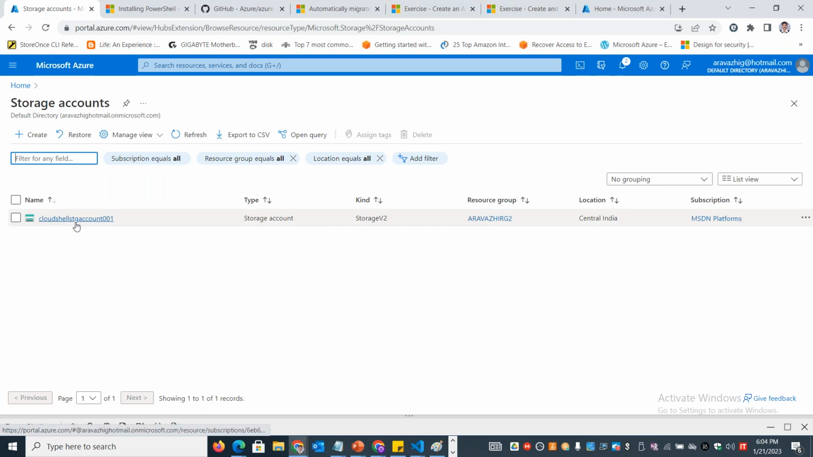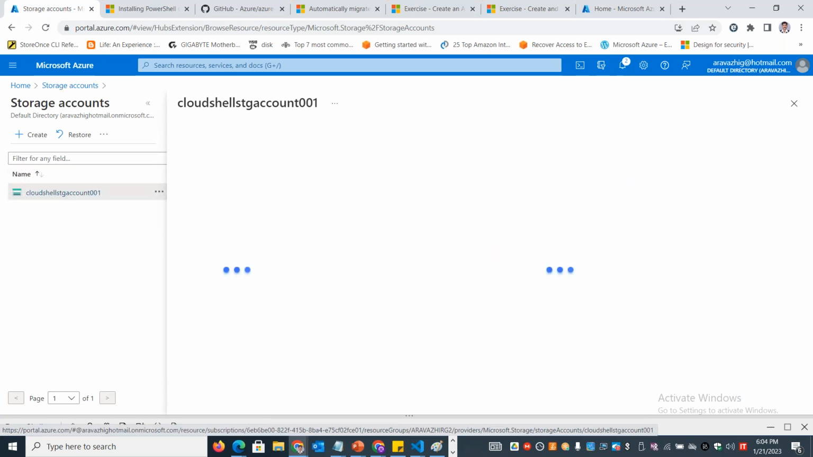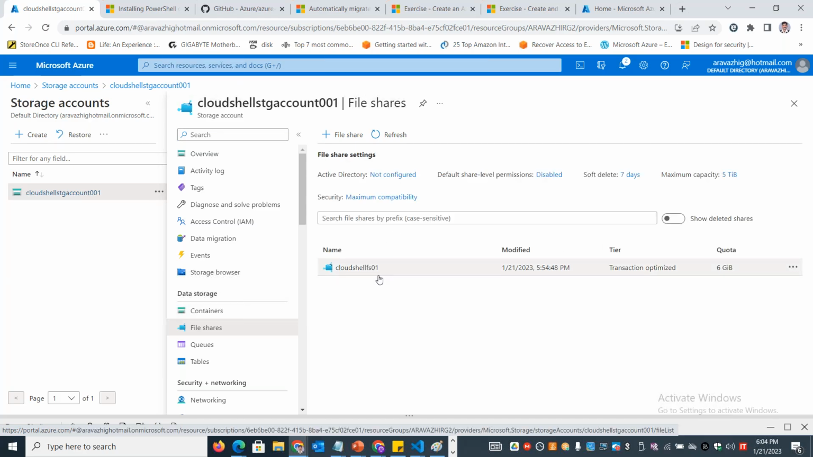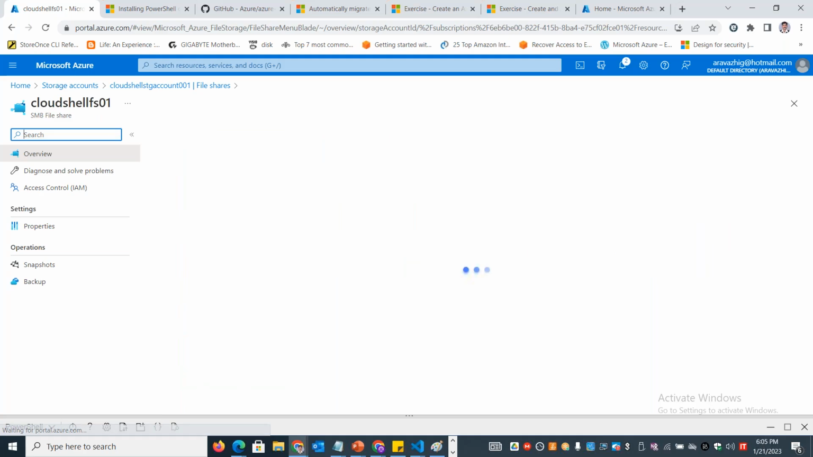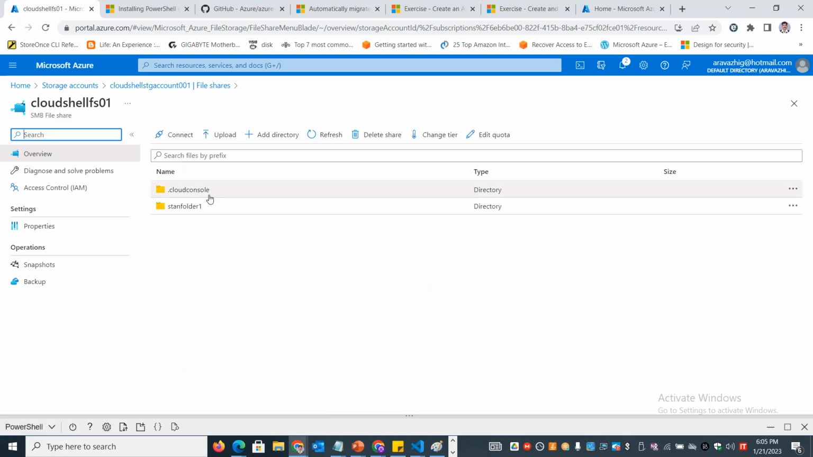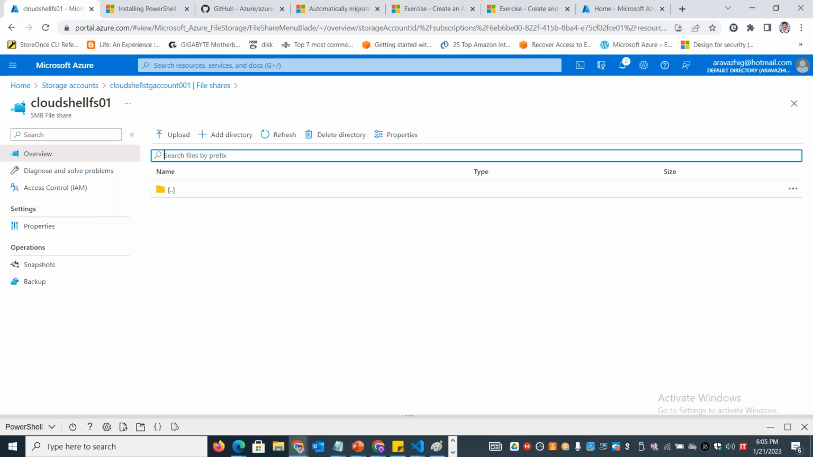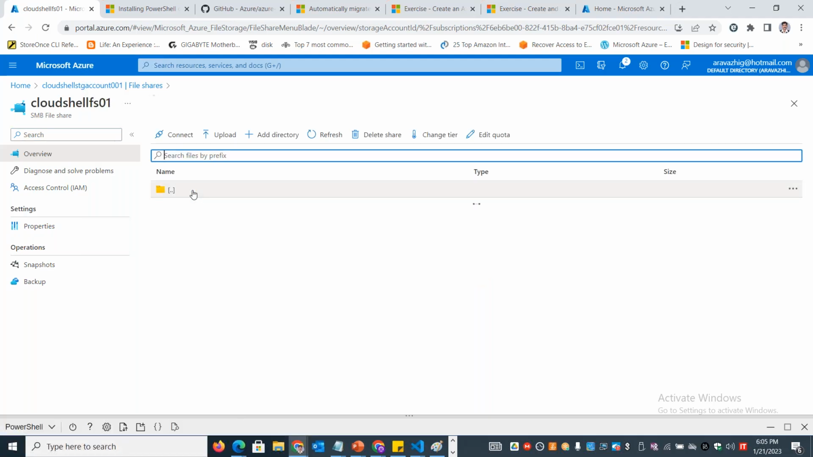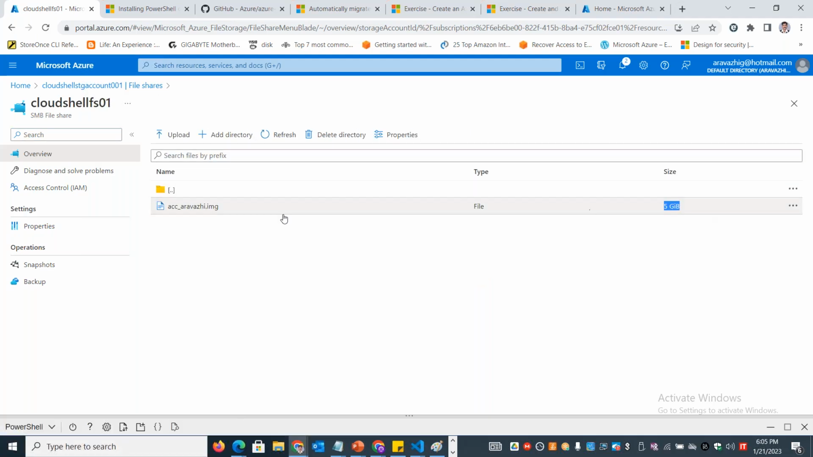I can see that Cloud Shell storage account 1 has got created, and within that there will be a file share where our executions will be stored. By default it creates a 6 GB quota for the file share. Within that you have an Ubuntu container that gets launched, which is 5 GB in size. If you go inside this, you can see a container image with 5 GB content. Let me go inside this. You can see a 5 GB container image .img file.